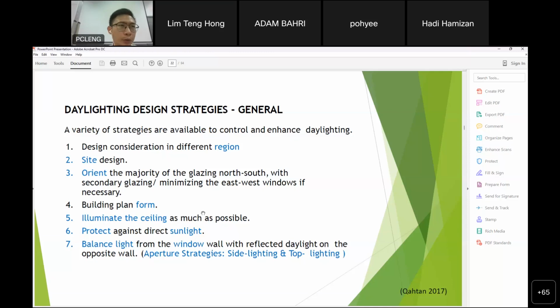Unless you are doing a solar chimney, then you need sunlight. So don't ever say, oh, I want to induce or attract or allow more sunlight to penetrate into my building. Don't say so. Not sunlight. We want more diffuse light or skylight, or in general we call it daylighting.